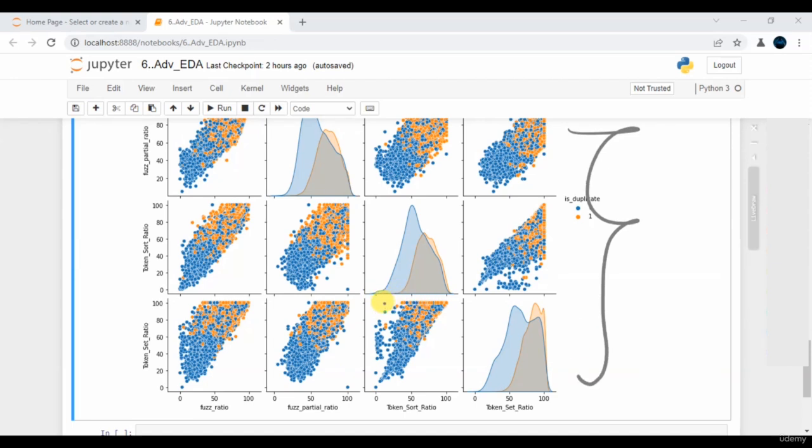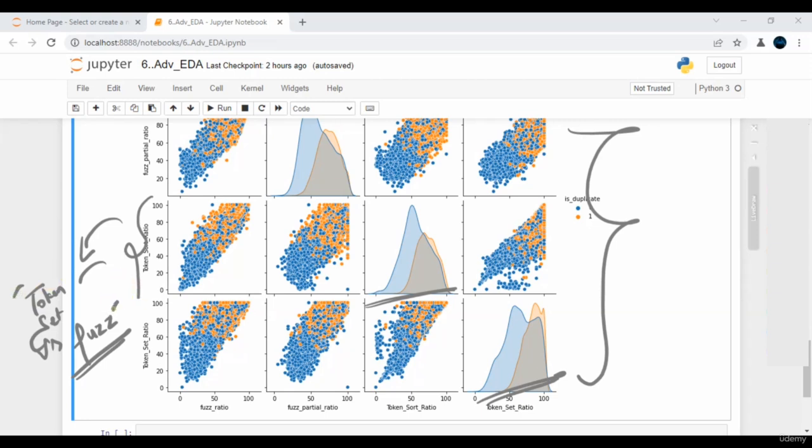You can see your diagonal is nothing but a distribution, or the histogram that you have. Let's try to pick this one and understand more about it. It is all about token sort ratio versus fuzz ratio. It is typically a scatter plot between both the features that we have. Orange data points show the distribution where my questions are similar. Blue shows the distribution where my questions are not similar.